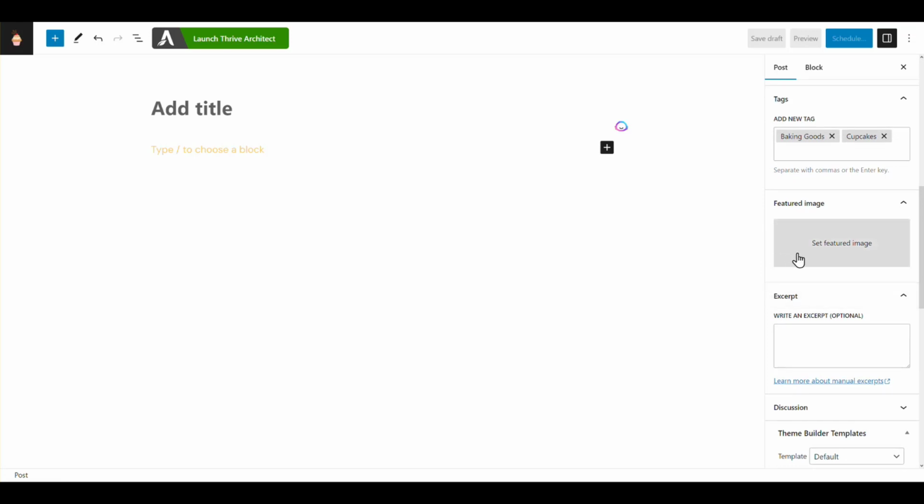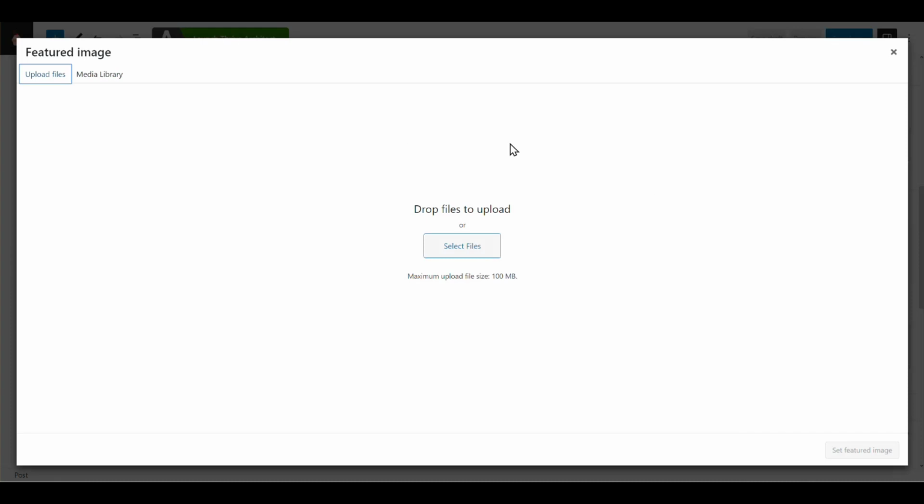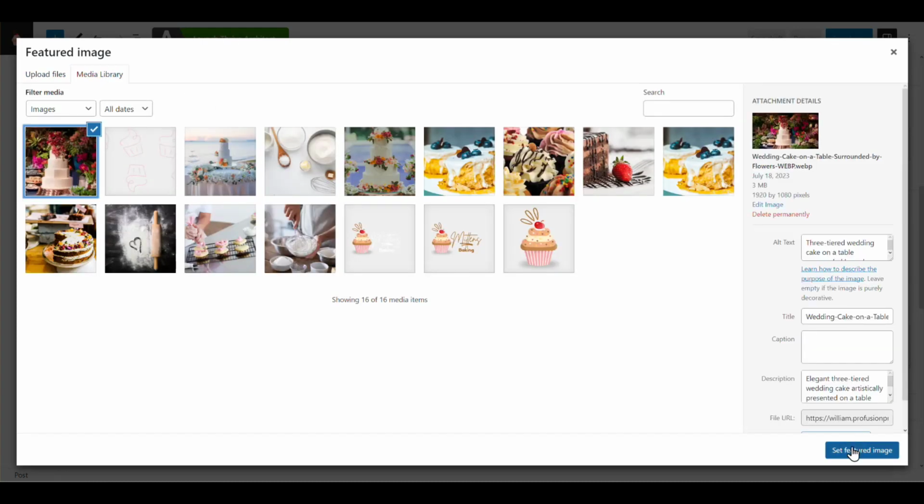Setting featured image is simply clicking it and finding an image that suits your blog well. If you don't find an image here or you have one you want to upload, head over to Upload Files and drop it here or select it. Then simply press it, set featured image, and move onwards.